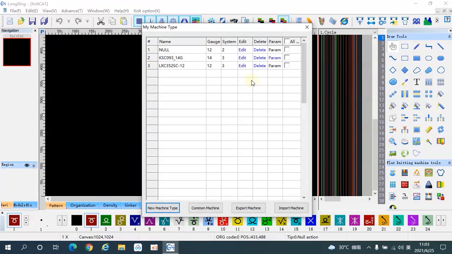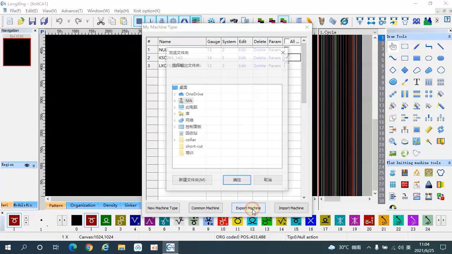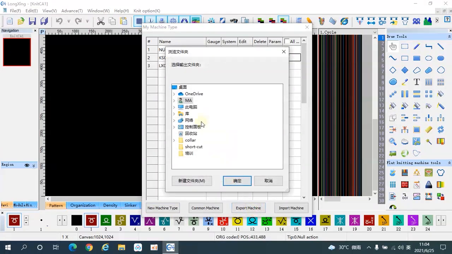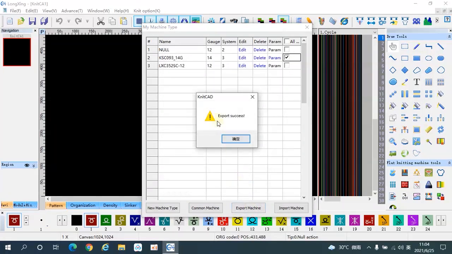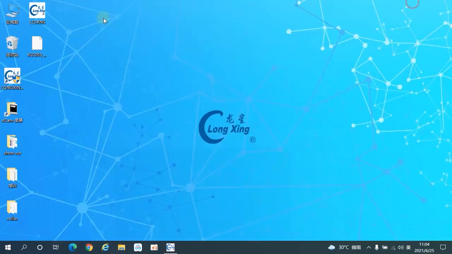You also can export machine and import machine. Find the machine type you want to export. Like this, click Export Machine. Choose where you want to export, like export to desktop. Okay. Now there will appear export success. Now on the desktop you can see the machine type you exported.